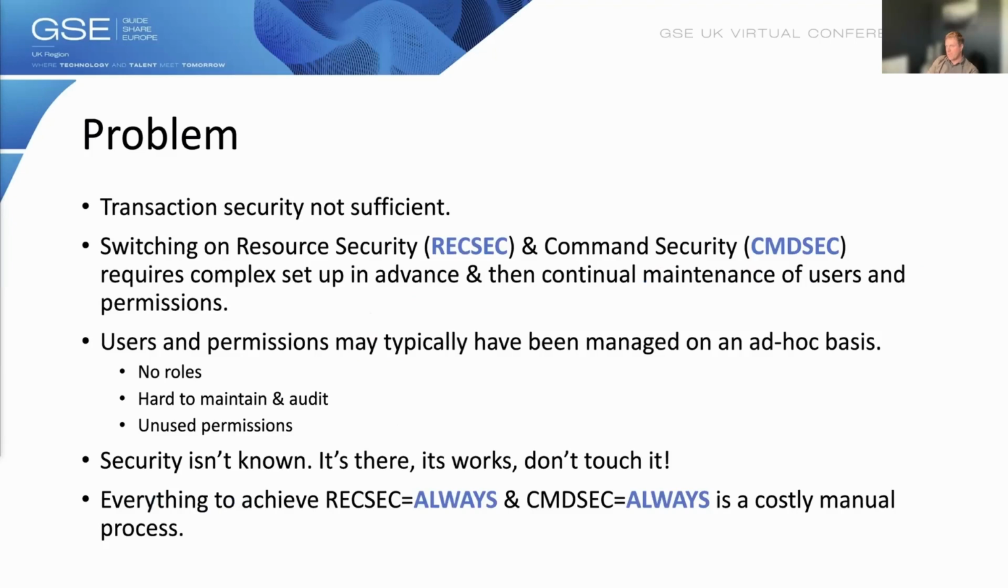So the problem we've got is typically customers have only really switched on transaction security, which in effect is a form of boundary or perimeter checking. So you've got security checking on the transaction, but once you've got into that transaction, all resources are fair game and you can access all of them. So what we're really trying to say is, well, you get the transaction security, but we want to offer you tooling to allow you to switch on resource security and command security. So you get past the transaction, but then every single resource and every single command has a security check on them as well.